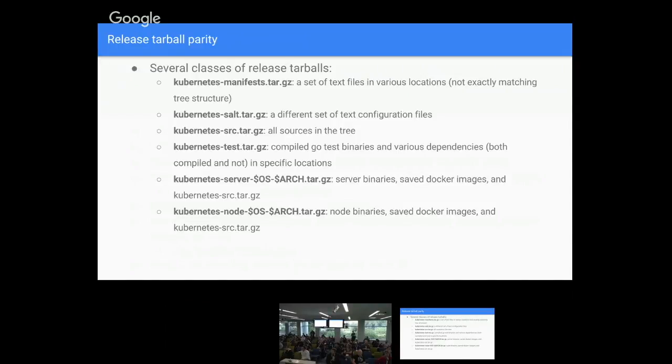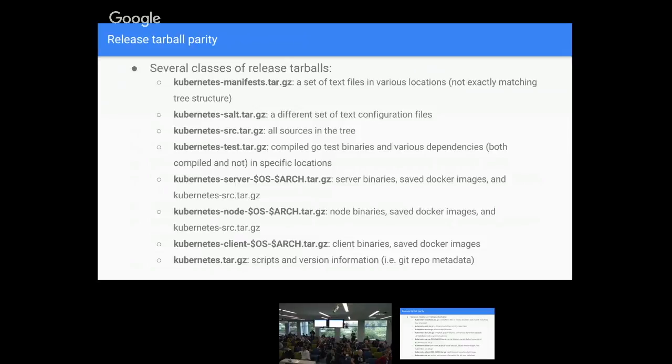Then we had server, node, and client tarballs that were basically per OS and per architecture. And so these had all the binaries built for that particular architecture. And then there was an overarching kubernetes.tar.gz, which basically just had a few extra scripts and some readmes. You could download this, and then there was a script inside that which would download everything else you needed for the architecture you were targeting. It also had some version information in it, so it had some Git stamping.